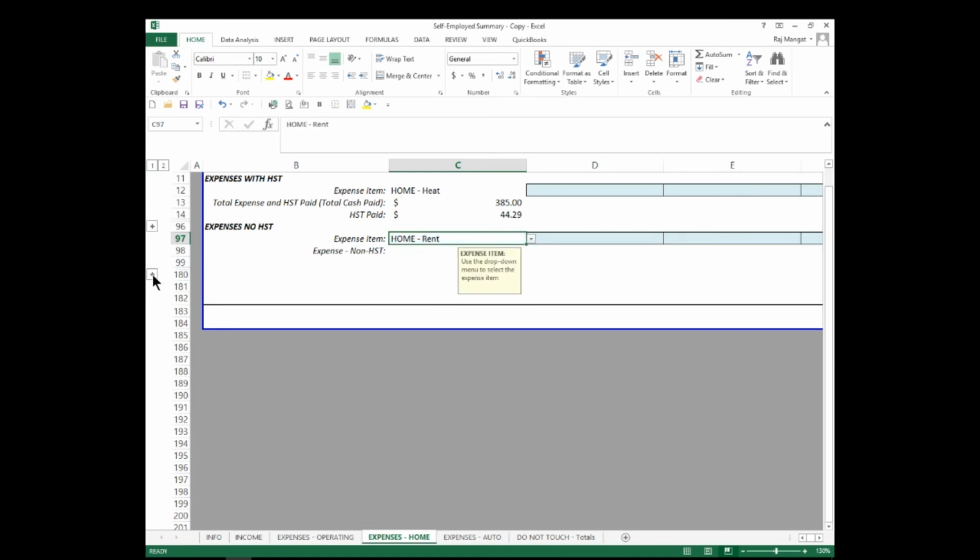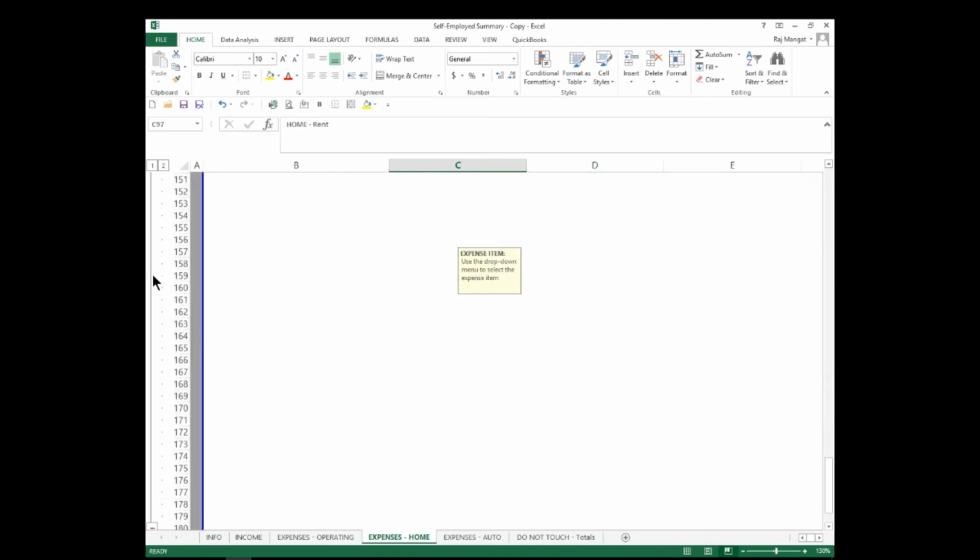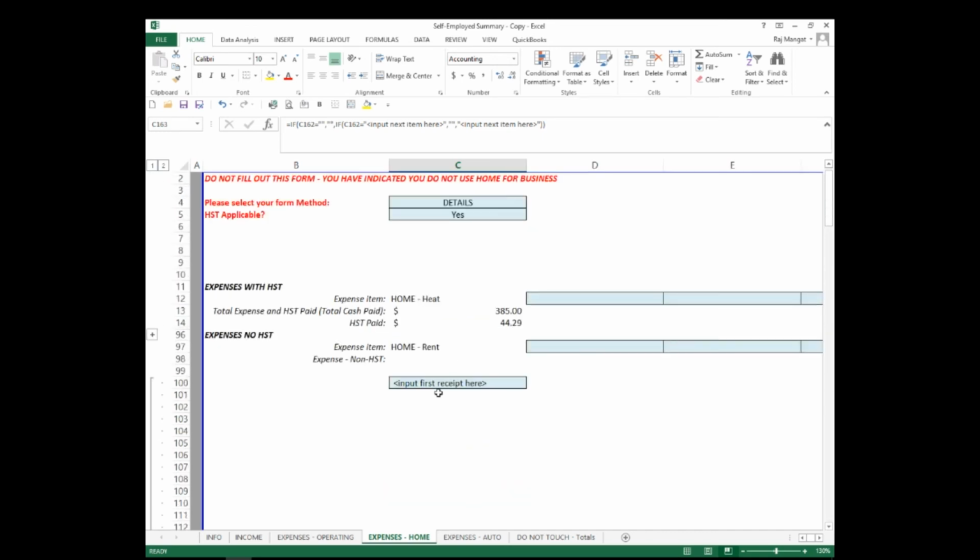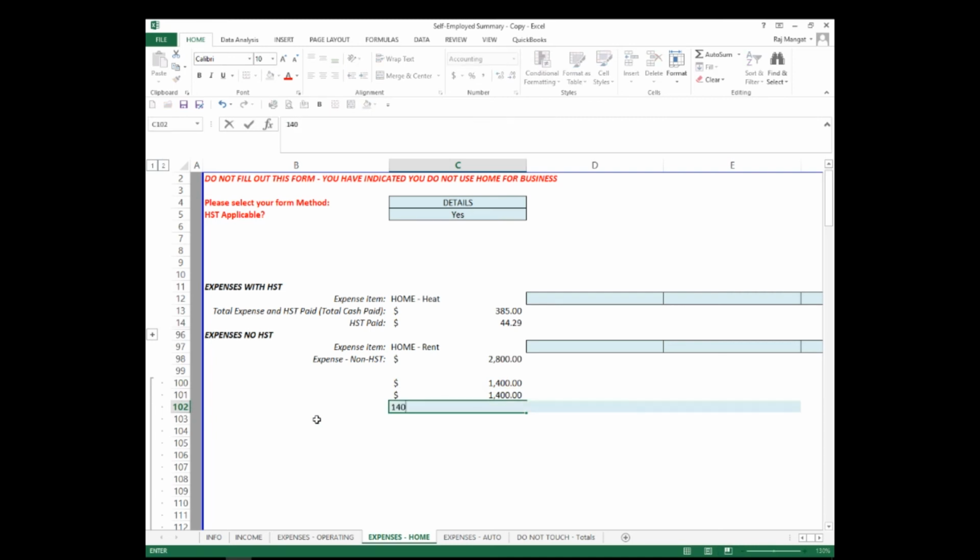Okay. And again, we're going to press this plus sign and scroll back to the top and just input your first rent here. Now, you might know your total for the year, but let's just say you wanted to do it individually. So it's 1,400, and then it's 1,400 again, and you continue on. Okay. And you'll see there's no HST, it's just the expense.